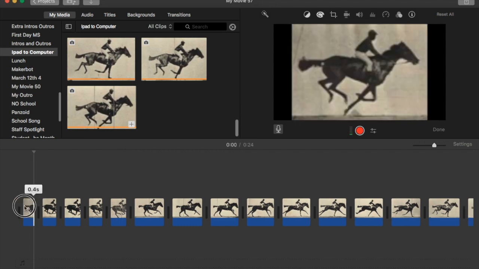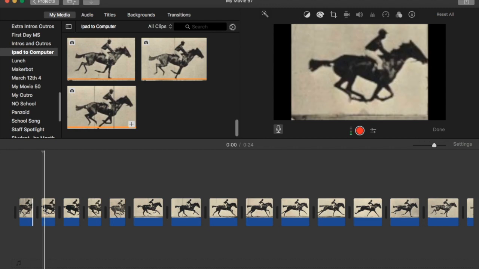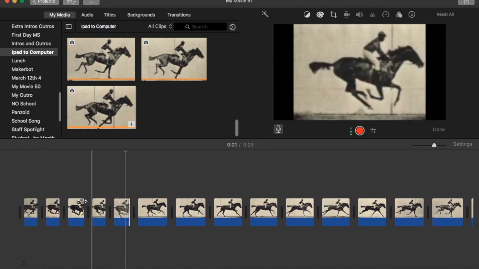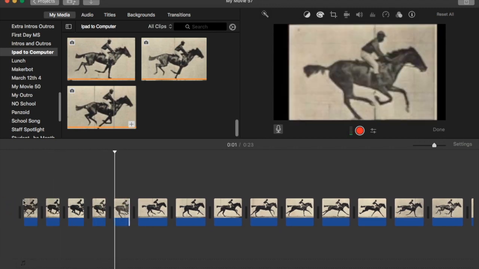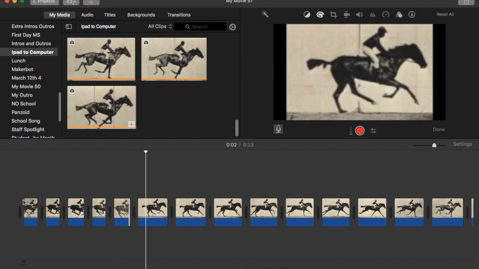Let's try 0.3. And let's check this. Now it looks like it's moving. So that's what you would want to do.